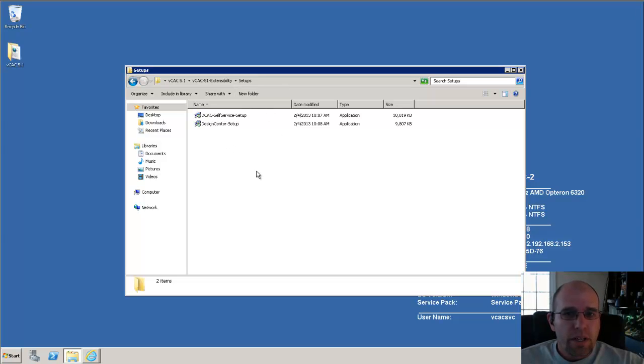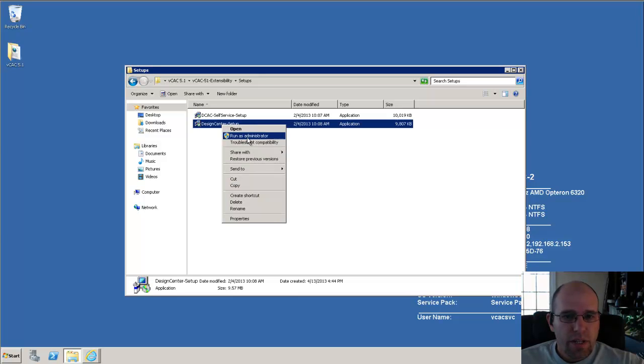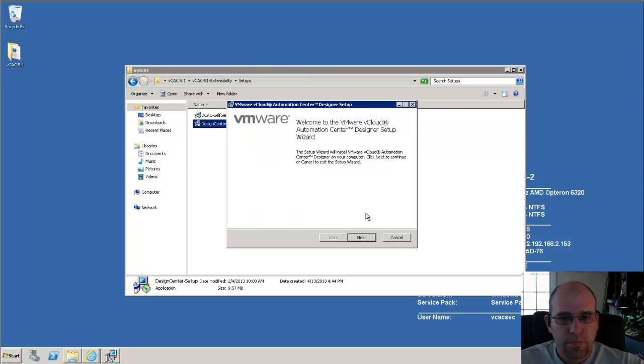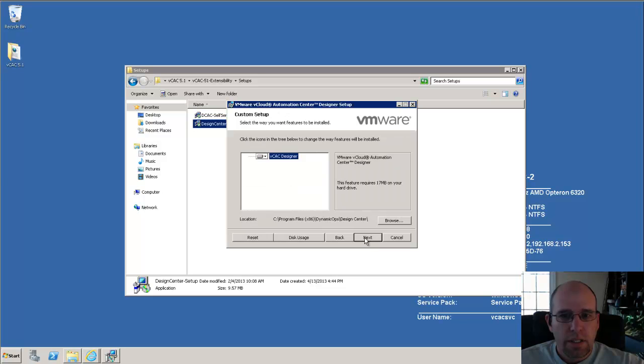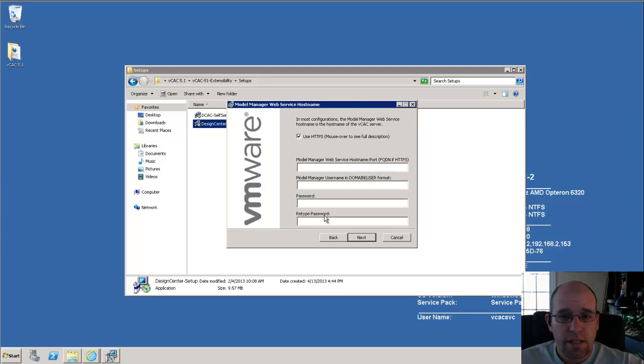So if you haven't done so already, go to VMware.com, download the vCAC 5.1 Extensibility Kit. When you download that, it's going to have two components, the self-service setup and the Design Center. So go ahead and install the Design Center. We want to right-click, Run as Administrator, click Next, accept the terms, click Next, click Next.